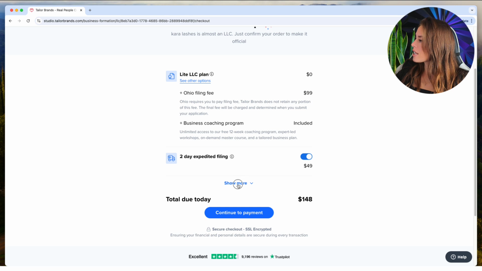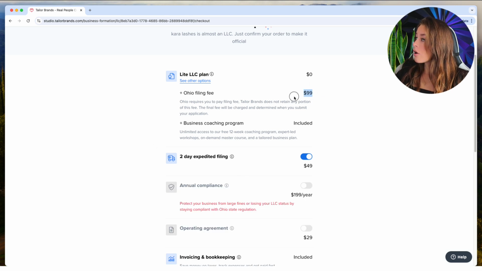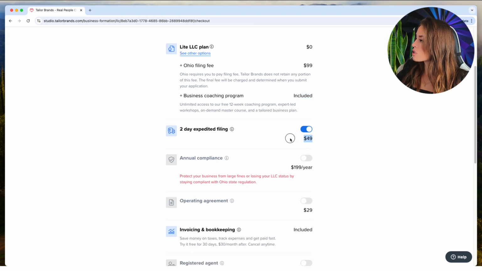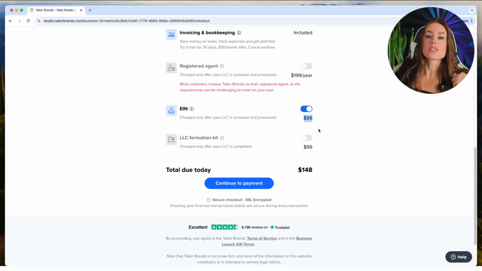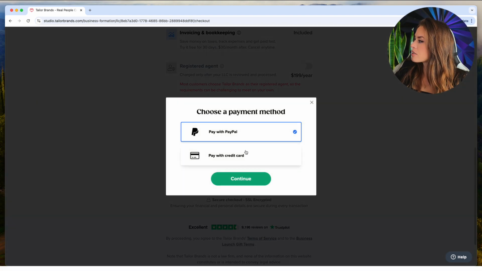And now it's going to give us a breakdown of what we're paying for today. So the Ohio state filing fee for an LLC is $99, and that's regardless of where you file your LLC. It's always going to be $99. We're getting that free coaching program, and we're also paying $49 for that 2-day filing fee. So this will be your grand total for today. Keep in mind, after your LLC is filed, about a week or so later, you'll be charged with that EIN number. So don't be surprised when that second charge comes through. It is correct. It's just for the second part of the filing.